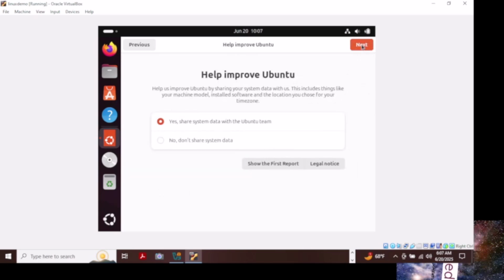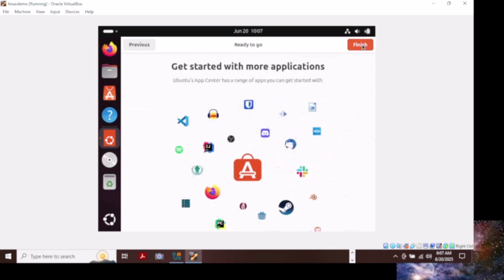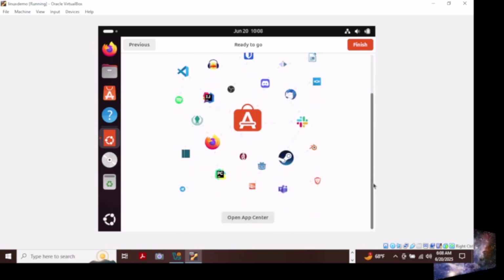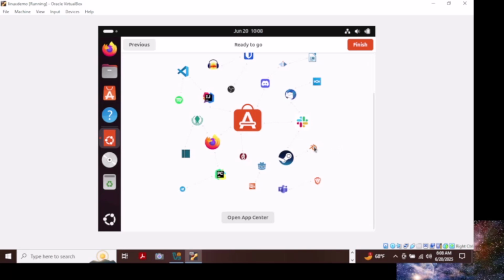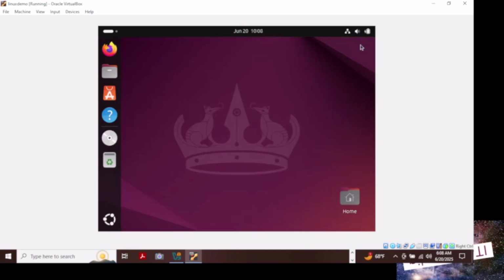Help improve: you can share system data with the Ubuntu team so that they can use it to improve. If you don't want to, you just don't share system data, and then you move on. Get started with more applications. If you want more applications, you open App Center. Finish. Okay, we are good to go.